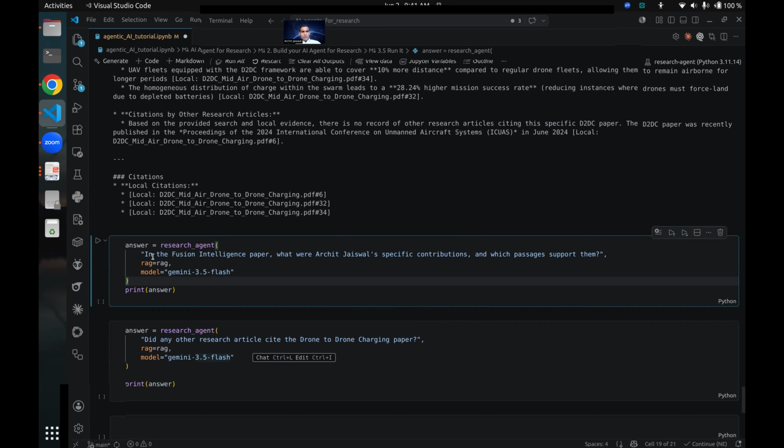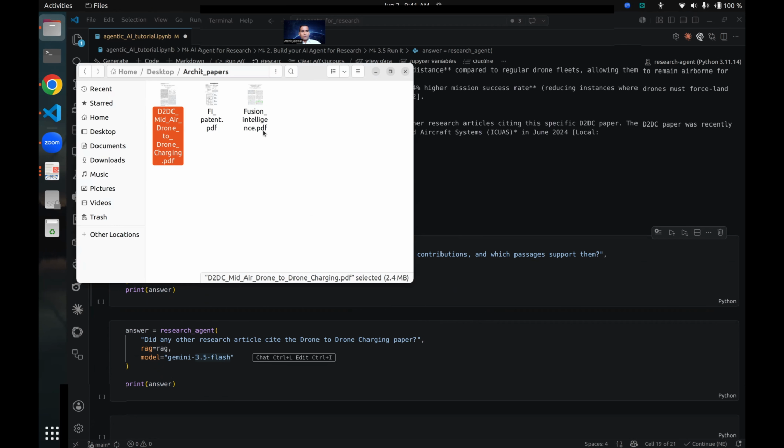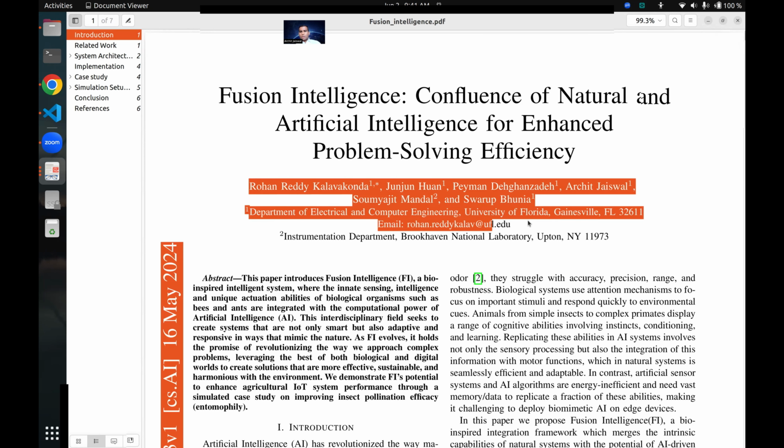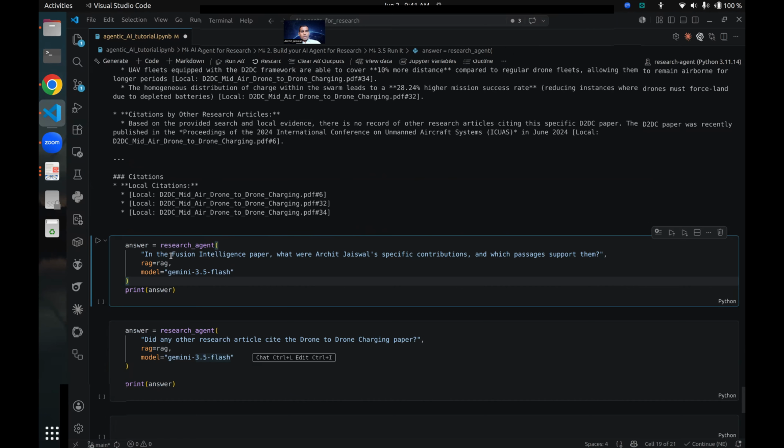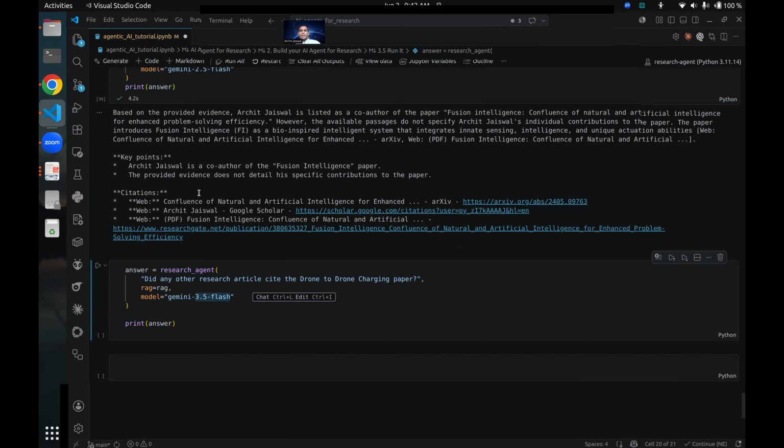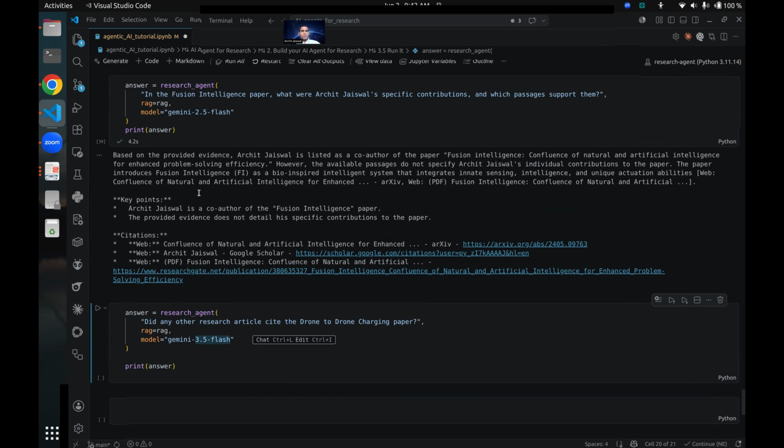This question is about my other paper, Fusion Intelligence, and let's go to the paper real quick. Here we can see it has multiple authors. So I will be asking Gemini in this paper, what are Urchit Jaiswal's specific contributions and which facets support them? Here I'm going to ask a very specific question about my contributions. There we go. Gemini models aren't my favorite ones, but here we can see that 2.5 gave us a better answer than 3.5.